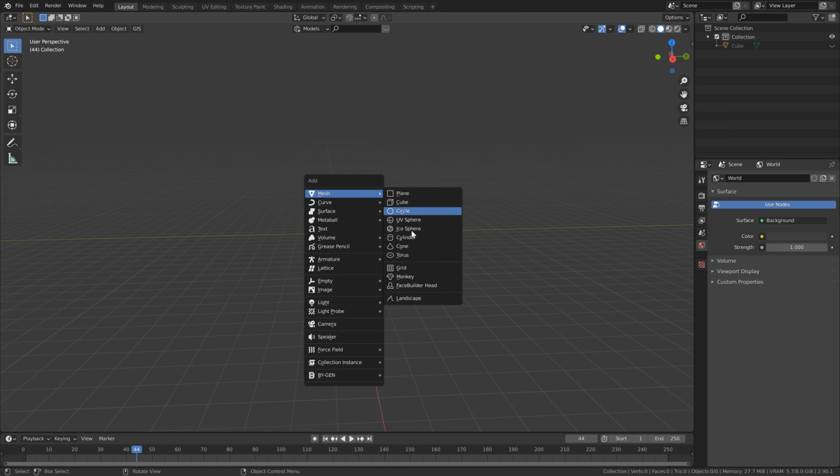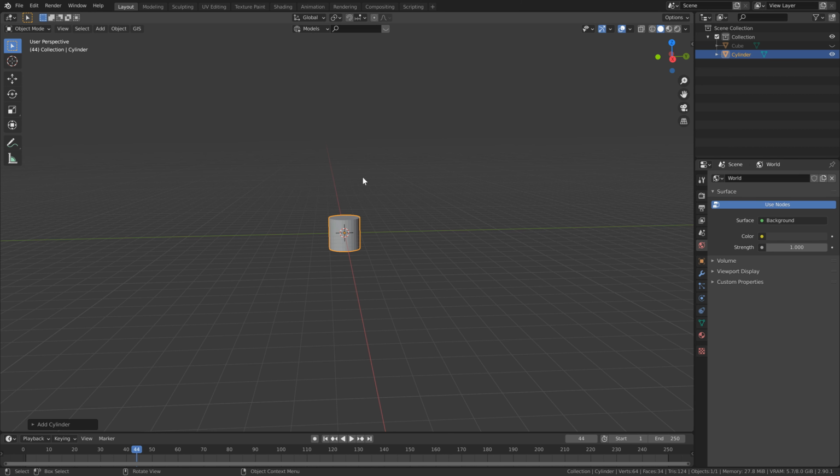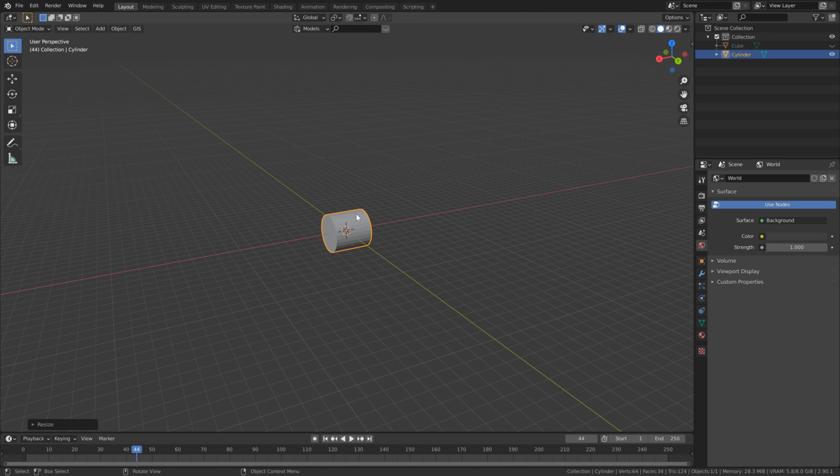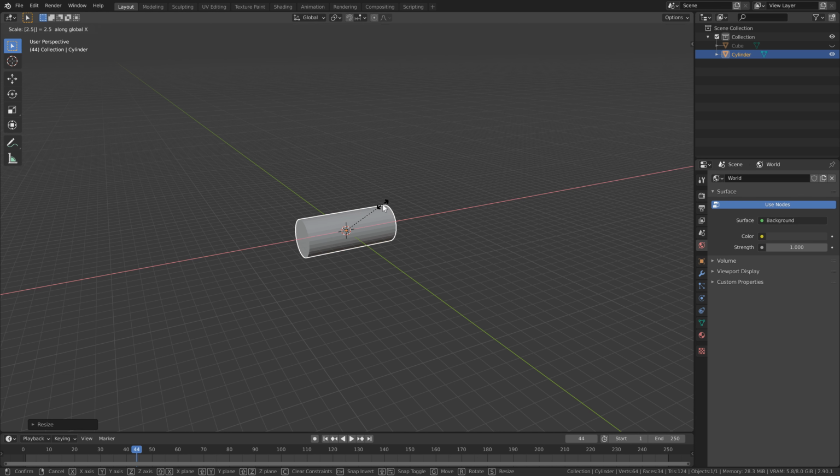So Shift A, Mesh, and we're going to click Cylinder. Next, we just want to rotate this onto its side, so hit R, Y to lock to the Y, and then we'll type in 90. Then we just want to scale this, so we're going to type in S to scale and type in 1.75. Then we just want to scale on the X, so I'm just going to come around to the side, hit S to scale X, and then type in 2.5.